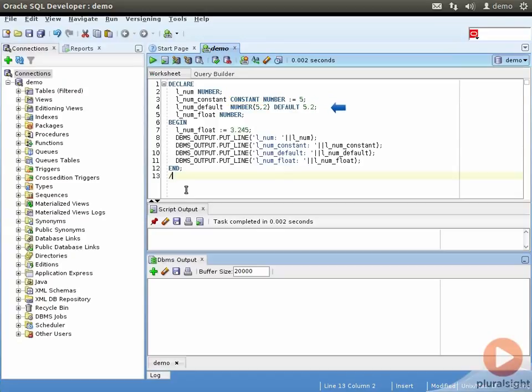LNum default is defined as a fixed point number with a precision of 5 and a scale of 2 and assigned a default value of 5.2. LNum float is defined as a floating point number with an initial value of null. Later, in the execution section, we assign it a value of 3.245.